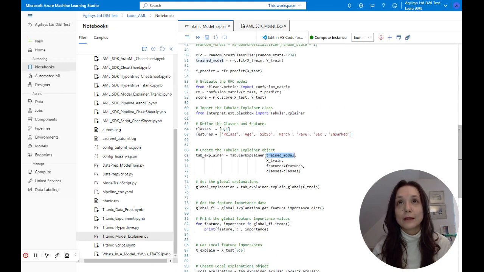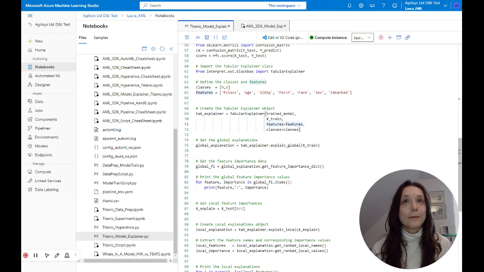The first is your trained model, which in this case is my random forest classifier model, which classifies individuals into survived or not survived. Then my train data set, and my features, which is a list here of the passenger class, their age, whether they had siblings or a spouse on board, whether they had any children, or if it was a child, whether they had parents on board, the fare they paid, their sex, which is a binary encoded feature, and where they embarked. There are 3 different locations that people embarked onto the Titanic, and they are encoded as 0, 1, and 2. So those are my features, and my classes are 0 and 1, which stands for survived or didn't survive.